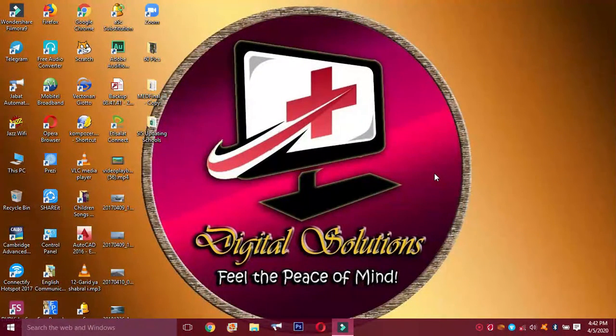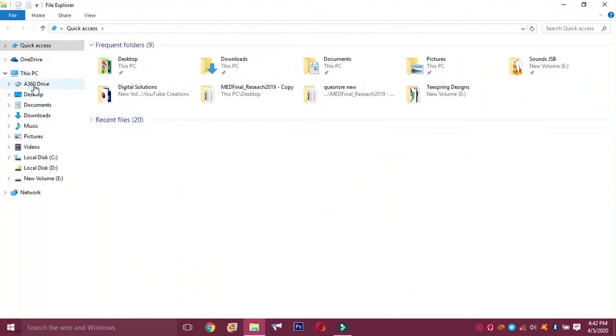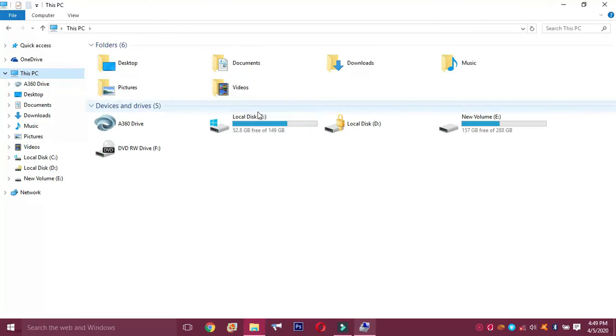In this video, I'm going to show you how to partition an existing hard disk without formatting it or deleting your files. First of all, I'm going to File Explorer. On your left side, this PC option is there. Now click on this PC and there I have got only three partitions of hard drives.